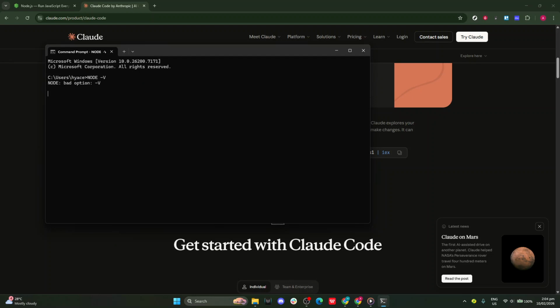With that confirmed, right here in the same command prompt window, paste the command you copied from the standard installation section on the Claude Code page and press enter. This will download and install the Claude CLI. Give it a moment to finish.